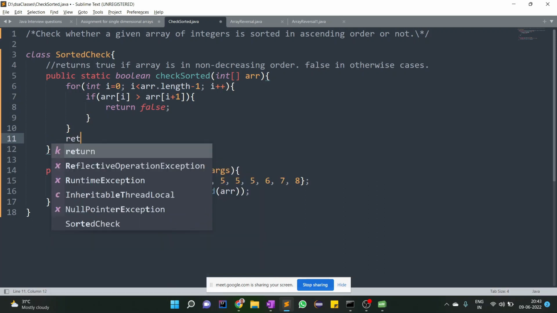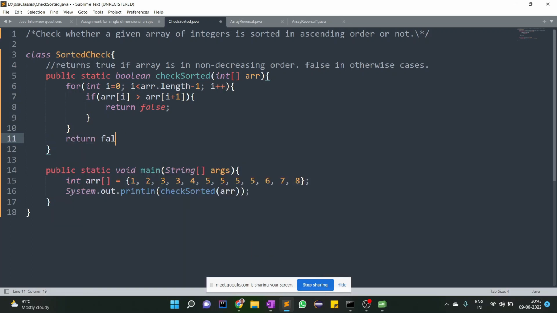After this for loop ends, return true, sorry. That's it. Now my code will work fine. I have full confidence. Just see.